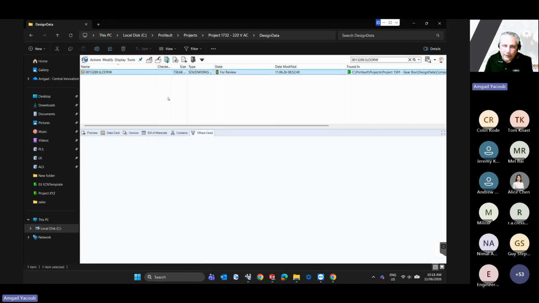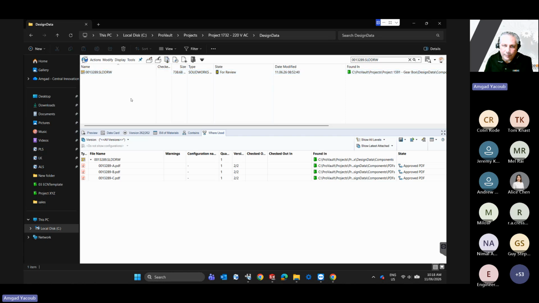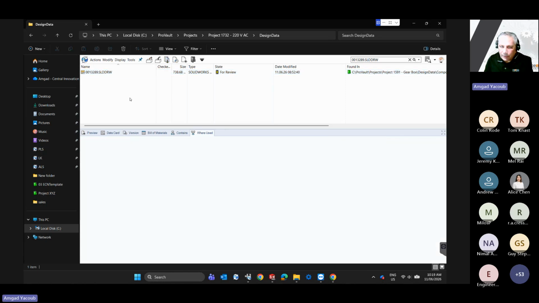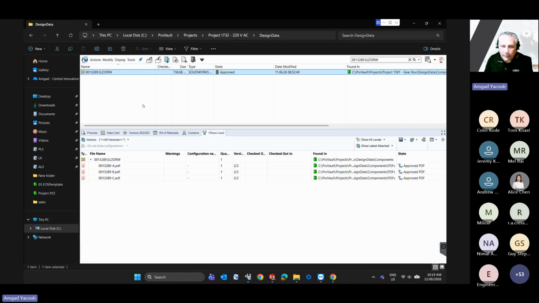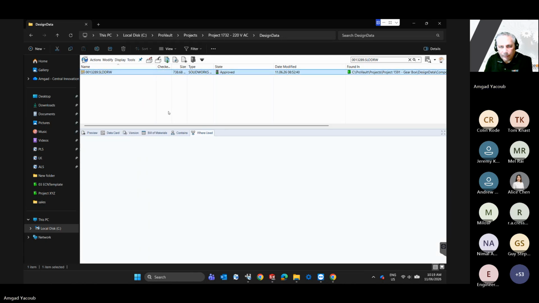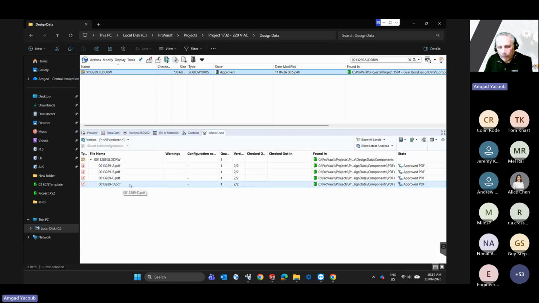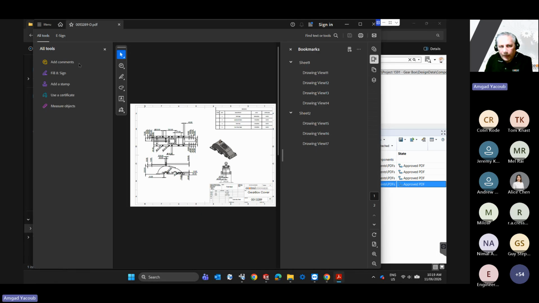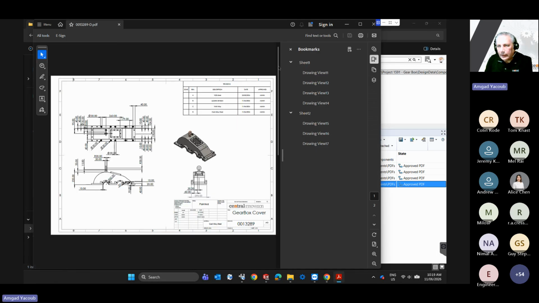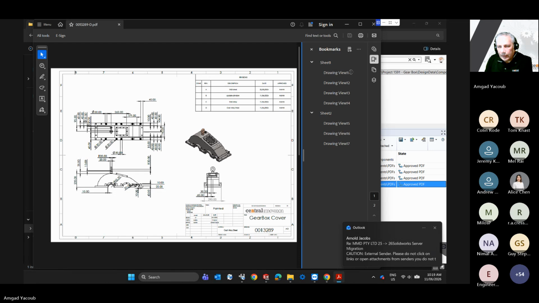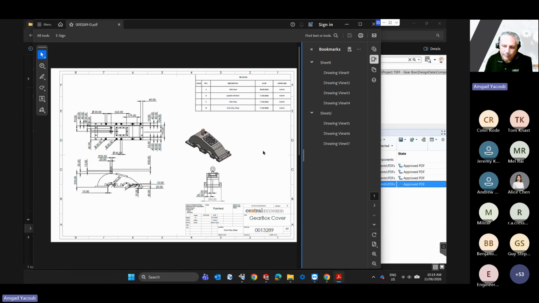But as soon as the PDF gets created, it's going to show straight away in the where-used documents here. And here we go, we have revision D automatically created for us. If I go here and open it, you can see straight away that the document is created with the last revision information as well.